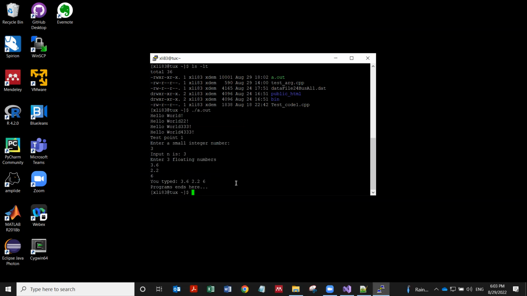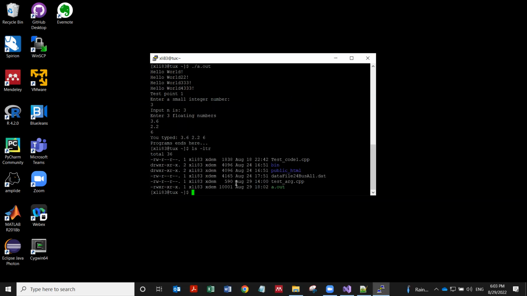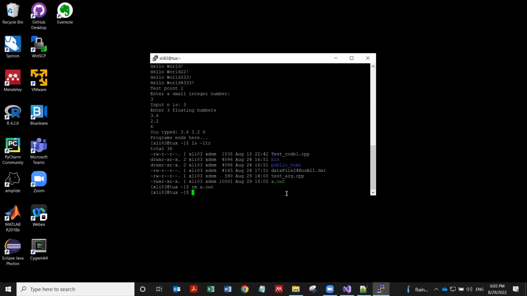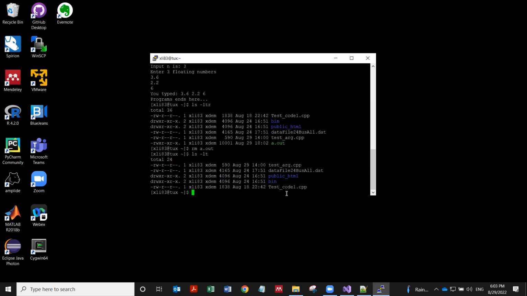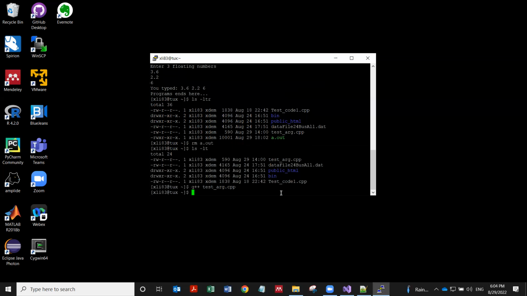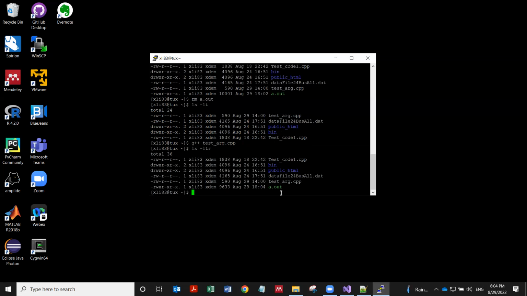So let's now try the second program. Let's first delete this executable file, which is related to the first test code. Let's delete it. Okay, that file is gone. Now let's compile the second test code. Okay, we're done. You see, we have a new executable file generated here.